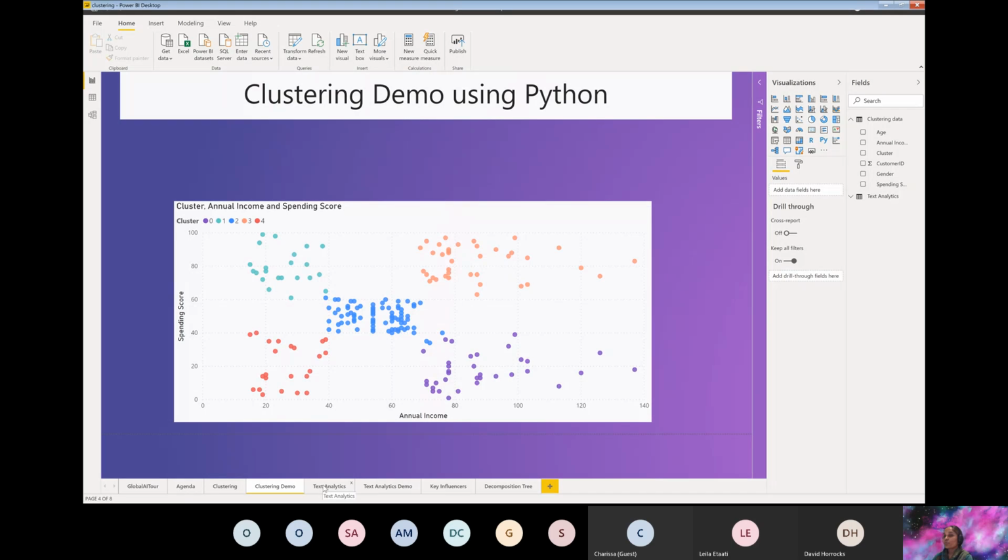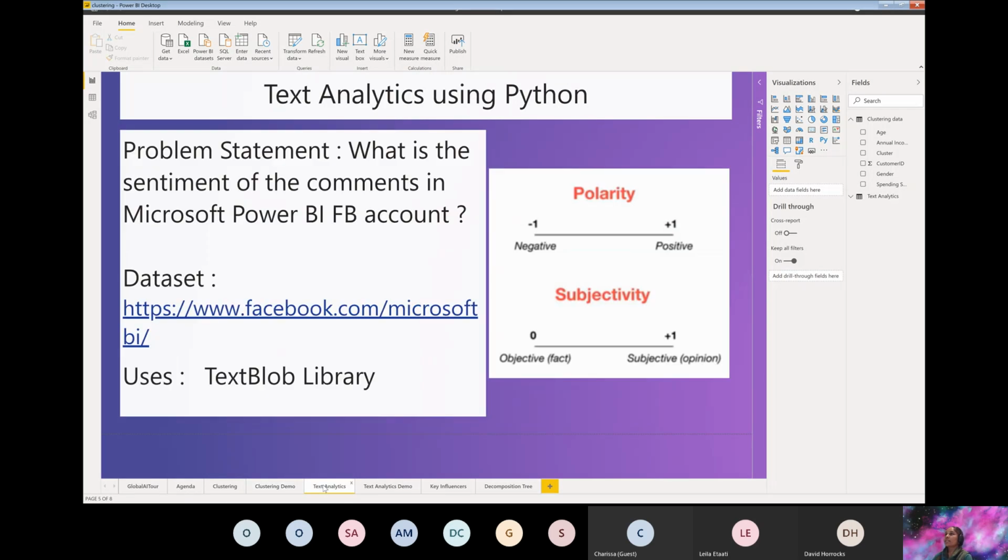So now when we go to text analytics, this also I have done using Python. I have here text analytics. I have done mainly the sentiment analytics part of it here.